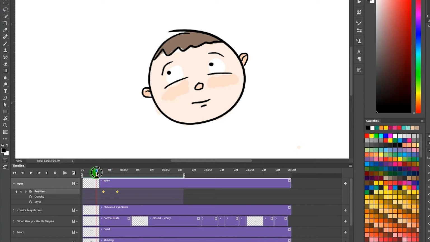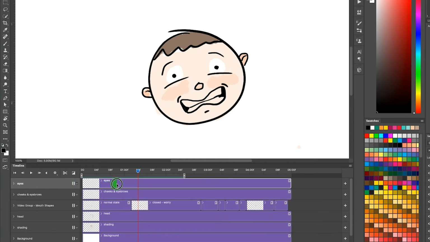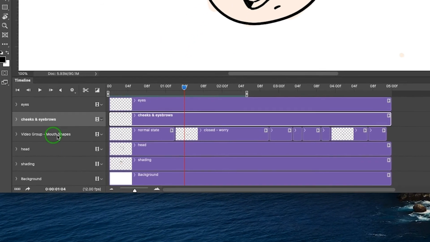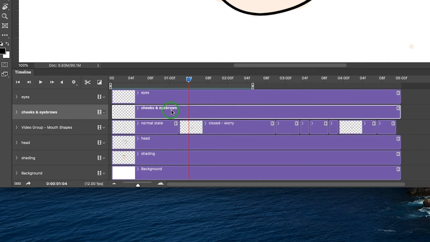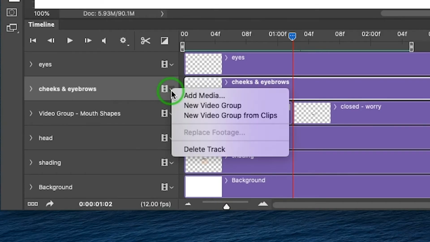But then we also want to have a little bit of reaction on the eyes and the eyebrows. So he looks, and as soon as he does this face, it doesn't make sense that his eyes would stay in this sort of neutral position. We want the eyebrows to go up, and maybe his eyes, the eyeballs, to change a little bit. So we're going to change both of these eye layers and the cheeks and eyebrows, these layers up here, to also be video group layers. So to change something to be a video group layer, we click on the little film strip menu right here, and I'm going to choose New Video Group from Clips, so from the ones that are selected.